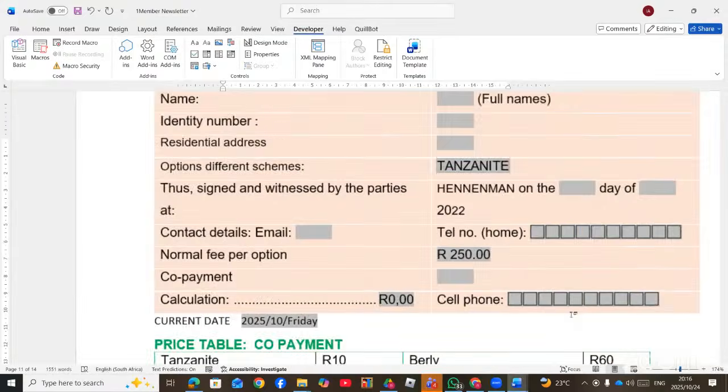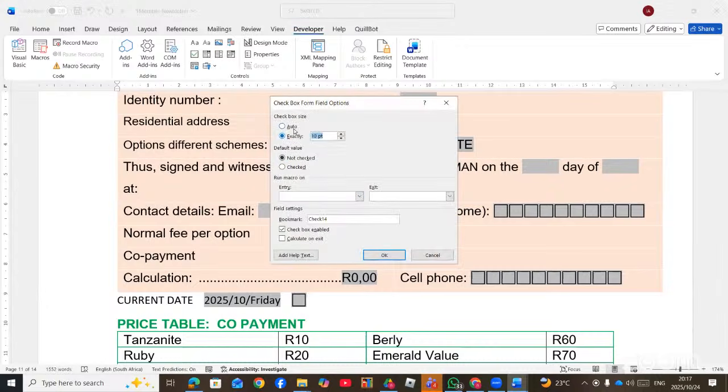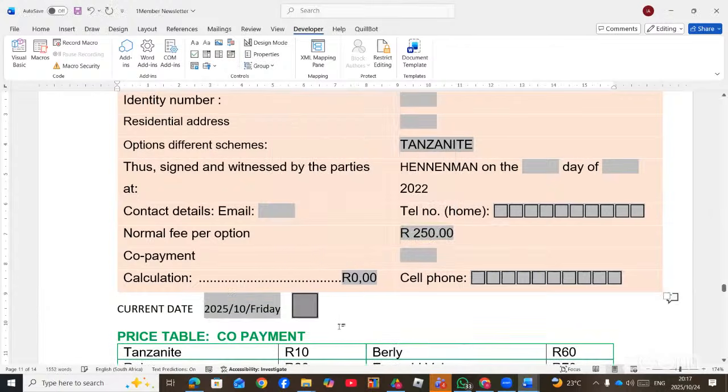So basically, this is all about forms. How to insert. If they ask you to insert a checkbox, also you go there, developer, legacy tool, and then you choose text box. With a text box, they can tell you to change the size, exact size, let's say 20 pt, and then okay. So all this, you must watch out for this type of questions.